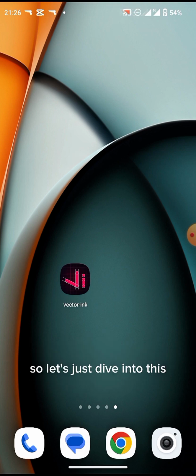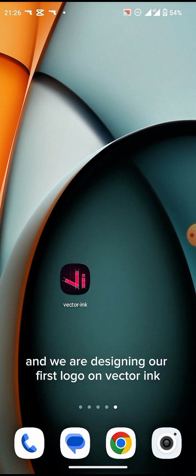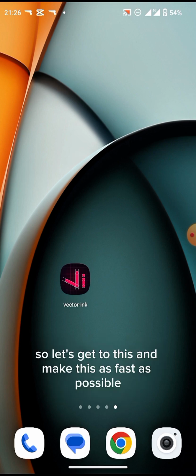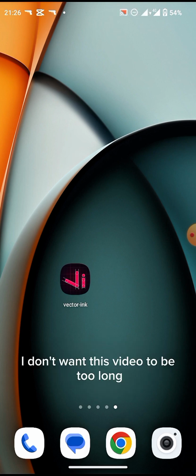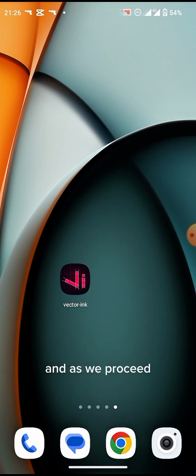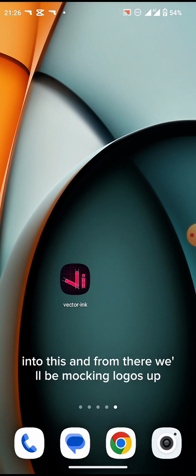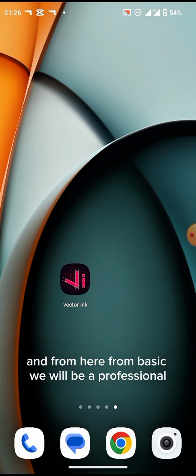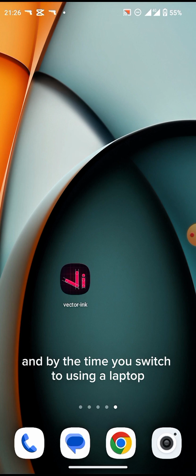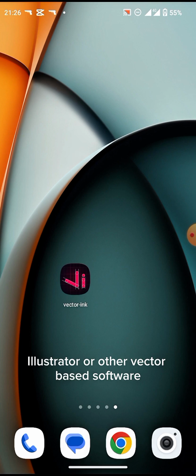So let's just dive in, and we are designing our first logo on Vector Ink. Let's make this as fast as possible. I don't want this video to be too long, and as we proceed we'll be getting deeper and deeper, and from there we'll be mocking logos up. From the basics you will become a professional, and by the time you switch to a laptop, which is Adobe Illustrator or other vector-based software, it will be an easy thing for you to do.